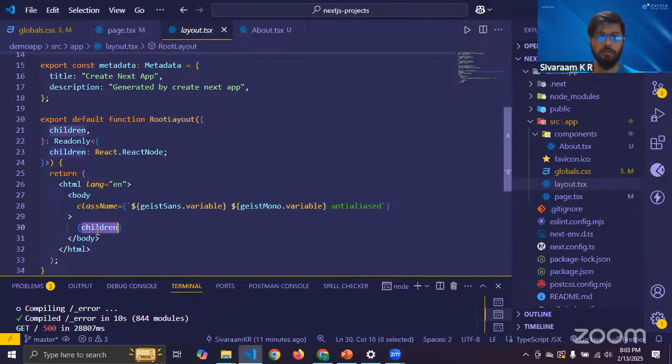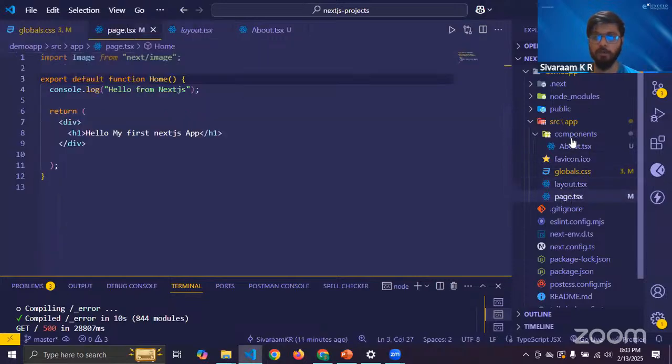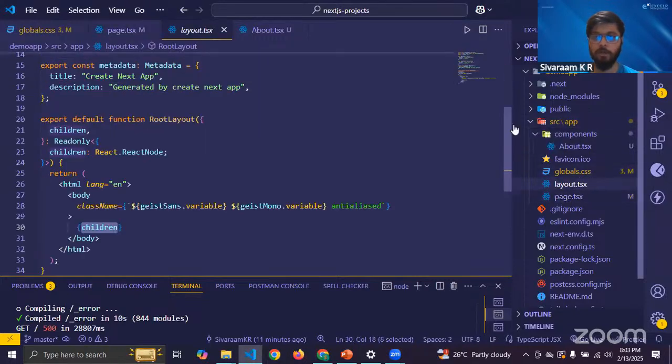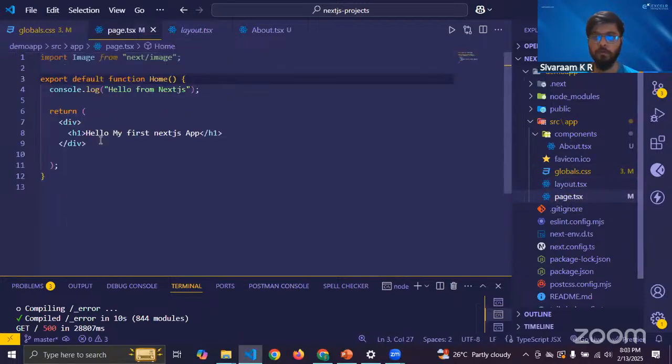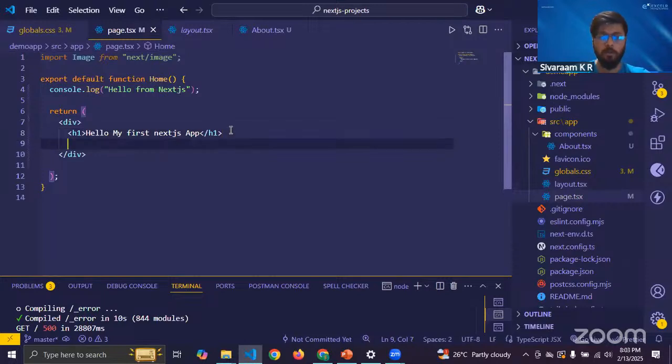Children means whatever component is there in the root inside the app, that component, what this layout.tsx will do, it will take and render. That means if I want any component to appear, I need to add it inside my home component. So now below this, I'll add a home component.